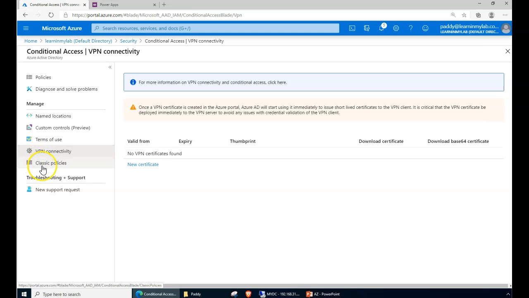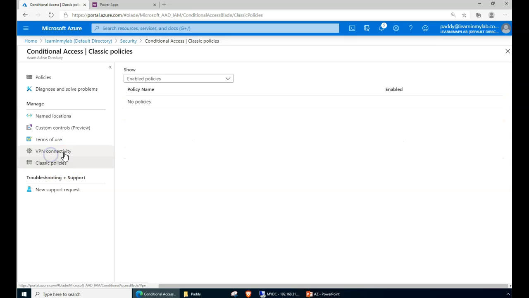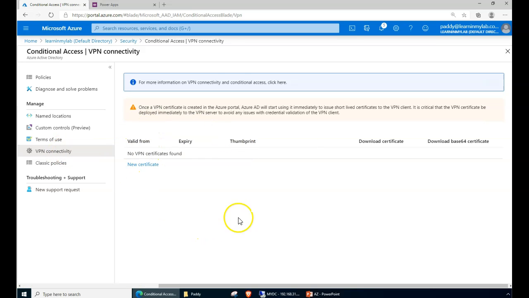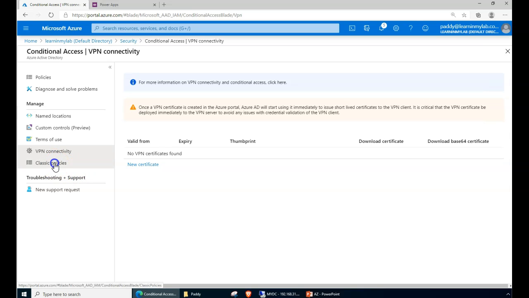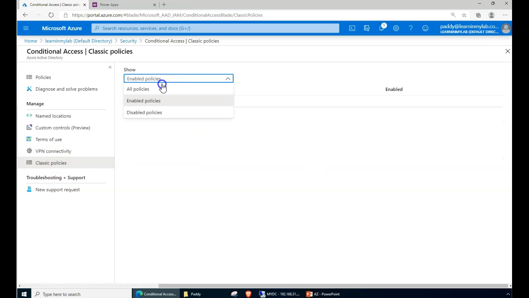VPN connectivity and classic policies are no longer in scope for your AZ-500 exam. But for VPN policies, you can create custom VPN connectivity certificates so that you can apply conditional access. The classic policies were created from the old conditional access mechanism from Microsoft Intune. If you created old Intune-specific policies, they would be visible. If you have just enrolled into the Azure portal, you don't see any of these.